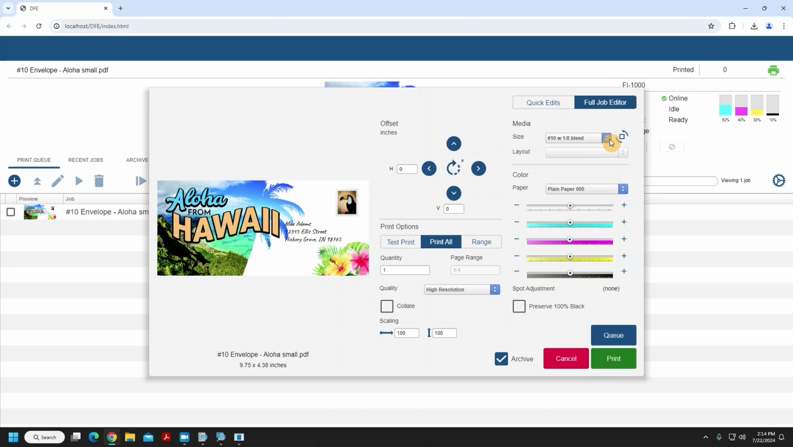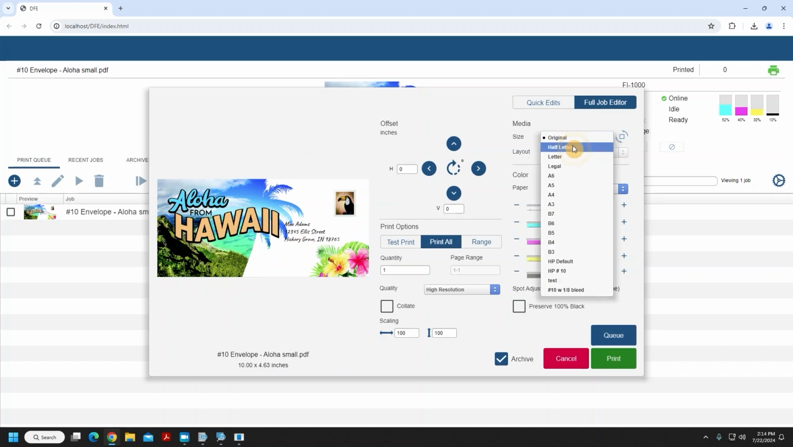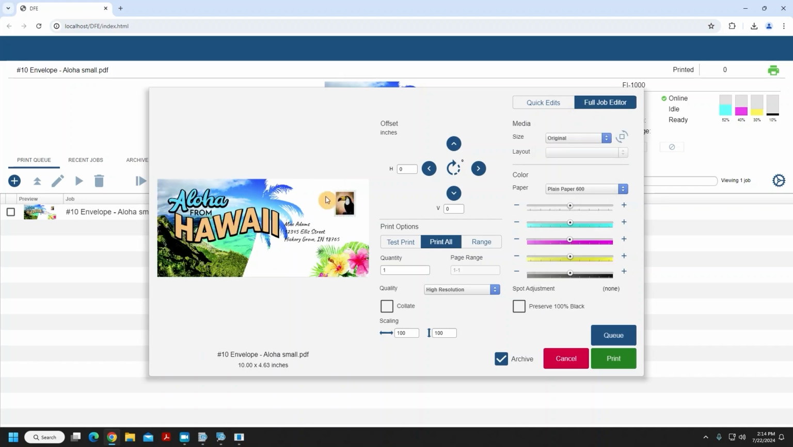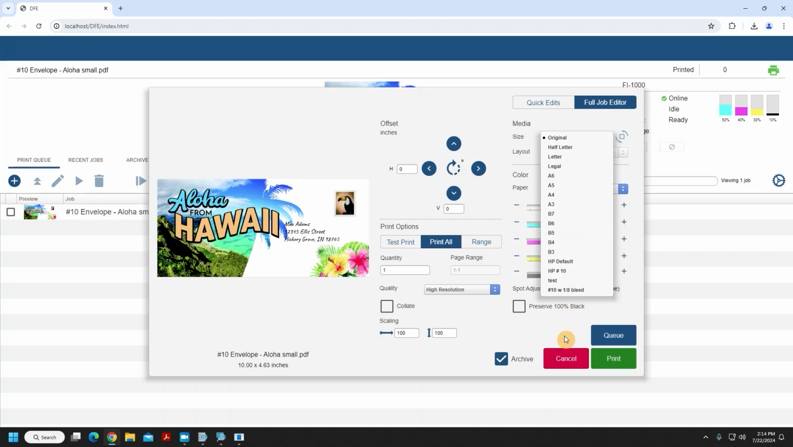Starting here in the corner, you can choose the size of the canvas in which the artwork is in. More often than not, you leave it in original. Or if you have a custom size that you've created, you can choose.